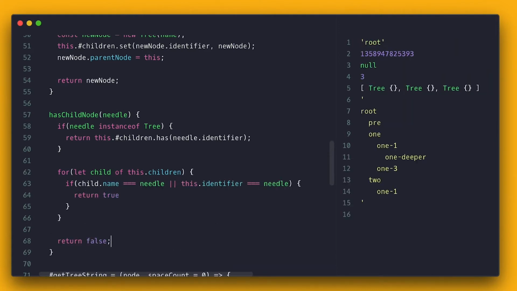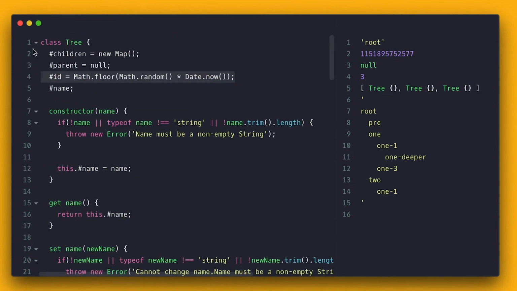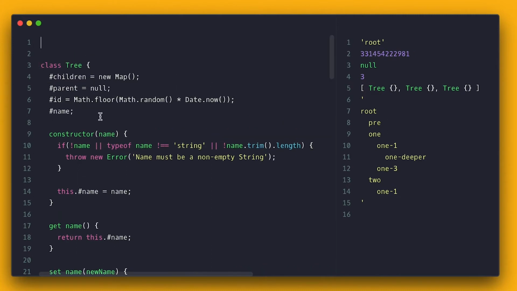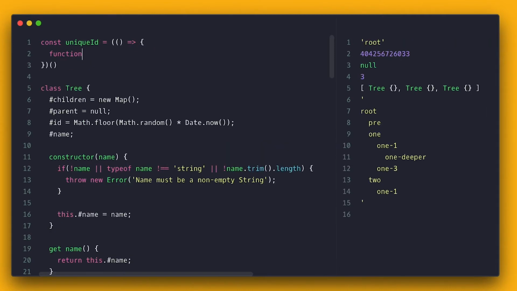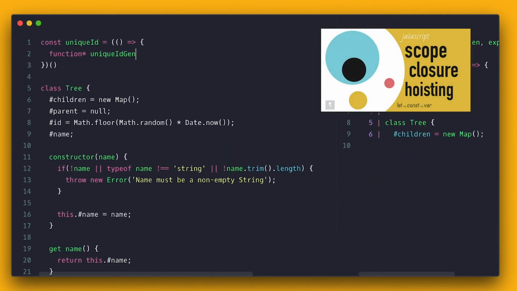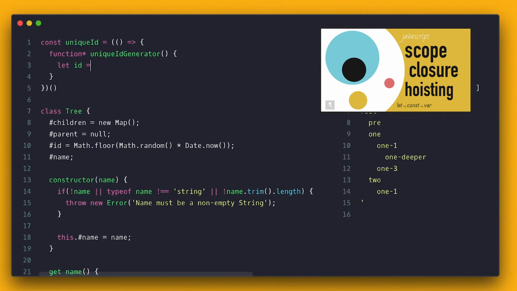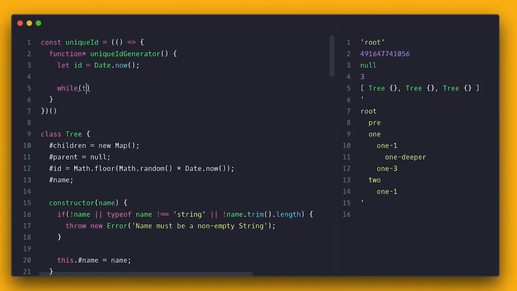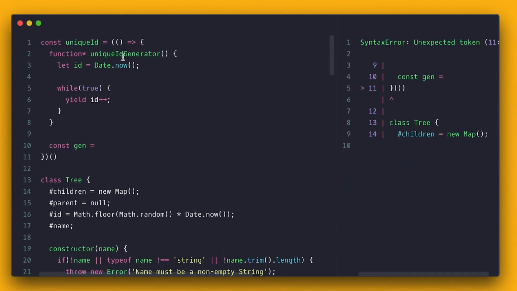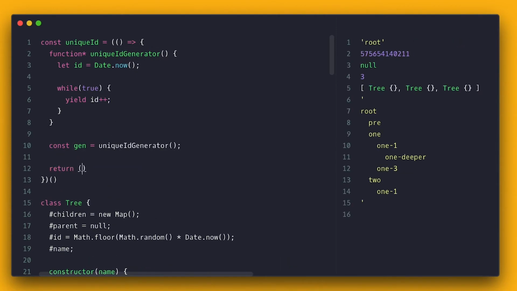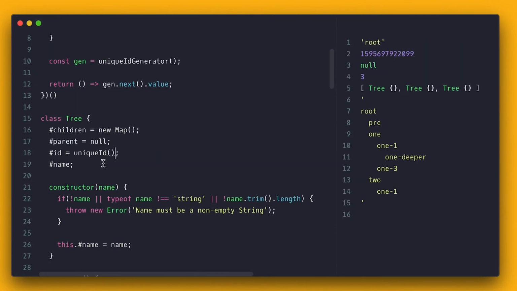Now that I look at this, I don't like this ID random generation since there is still a chance I may get 2 nodes with the same ID. So let me create an ID generator and I'll call it unique ID, and it will be a self-invoked function that returns a closure, which inside contains a generator function, whose start value is the date now in milliseconds, and I'll just yield the start value plus 1 infinitely. Then I set the generator and return a function that returns the generated next value. Now if I replace the ID here, I should be fine.